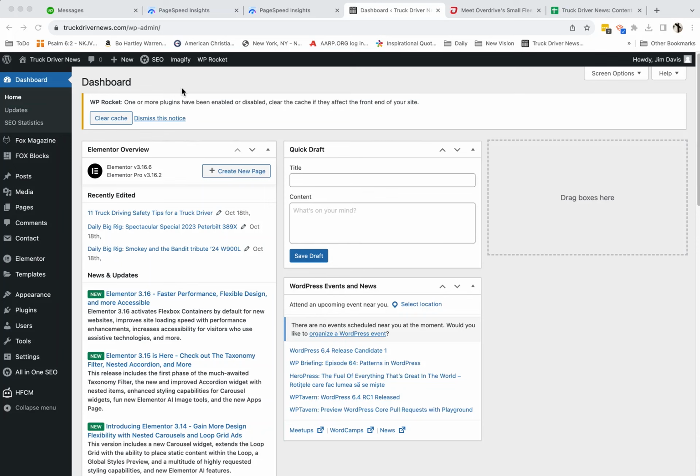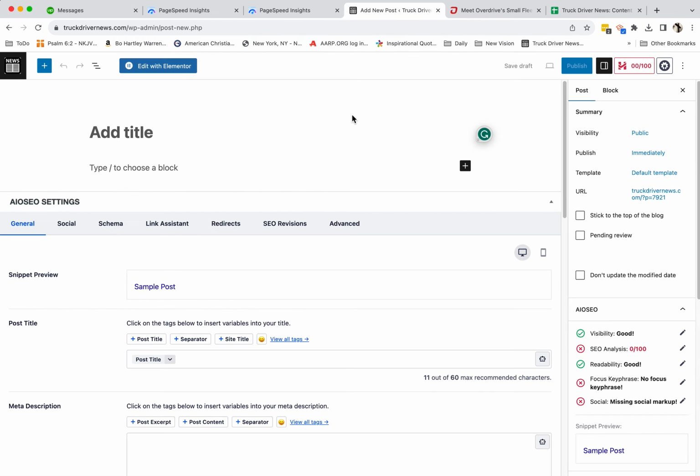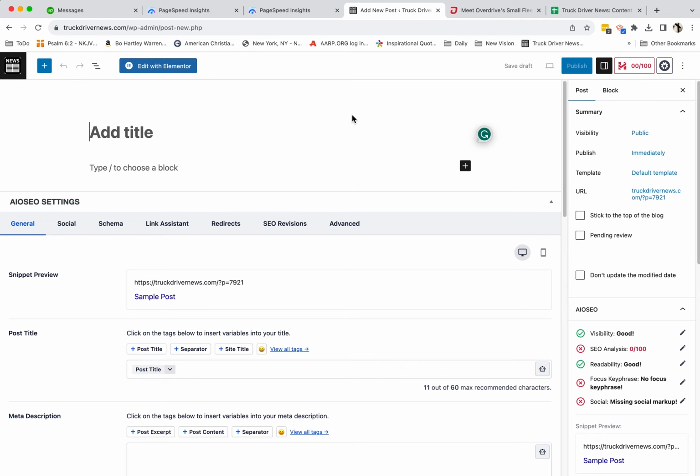To set up a post or an article, we're in our WordPress admin section. You can see all the different categories that we have over here. And we're just going to simply go up under New and a new post. It's going to pull up the template and also our SEO values.